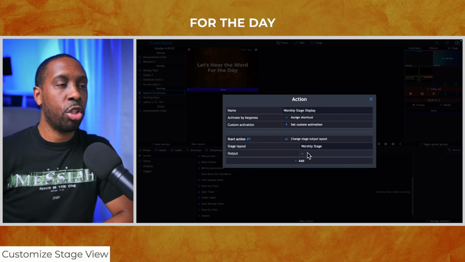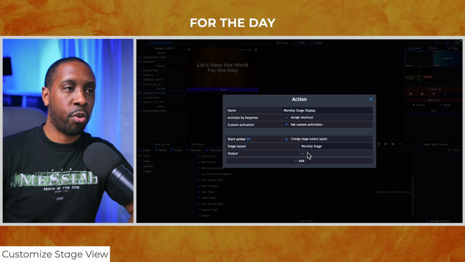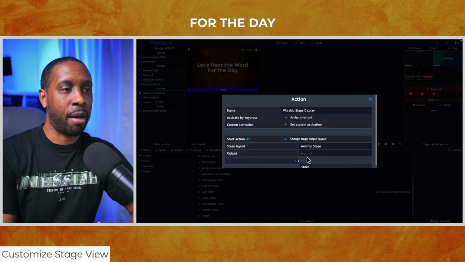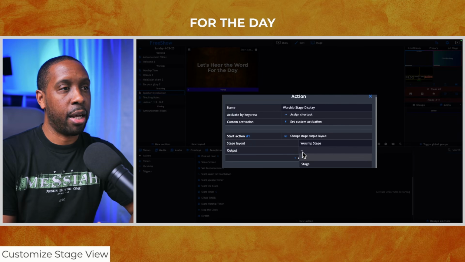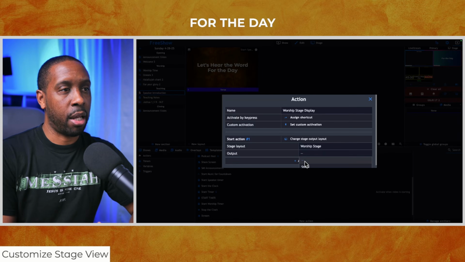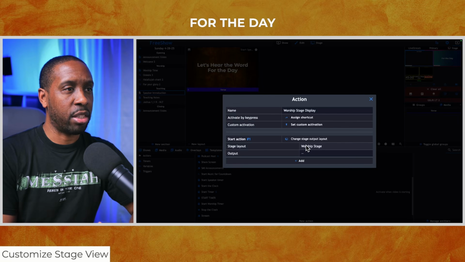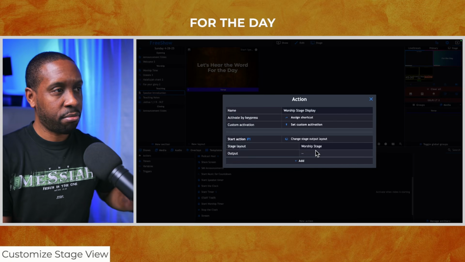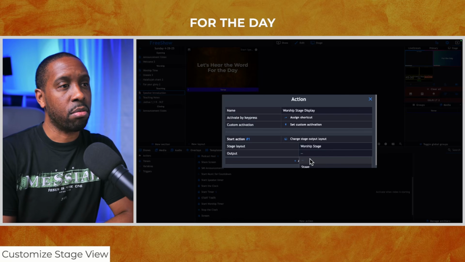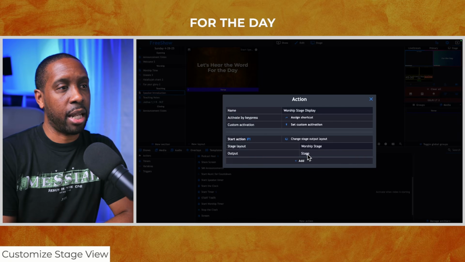And the output, you can select an output that you may have created for the output here. Oh, no, it doesn't give you an option. So yes, that's fine. So we're just changing the stage layout. And oh, the output, I got you. It's going to be the stage. That's the one that we've got.